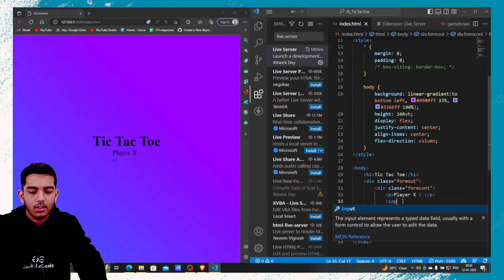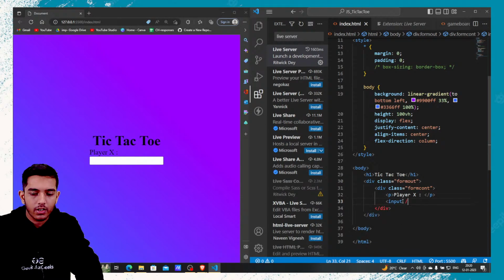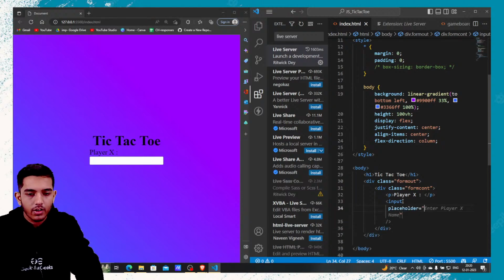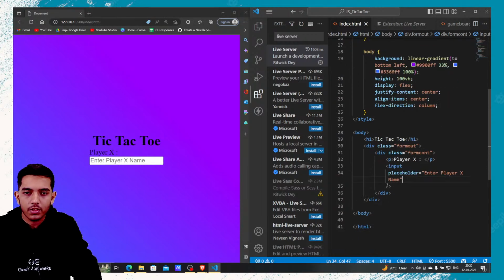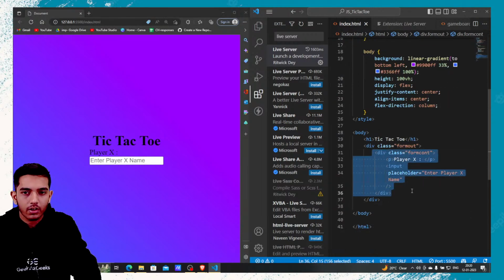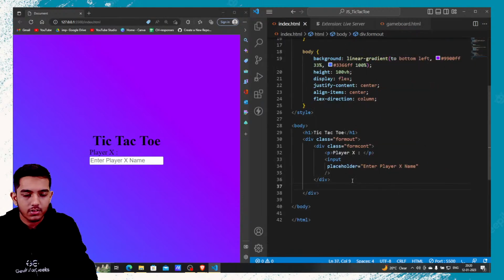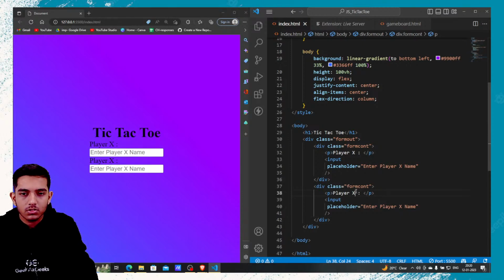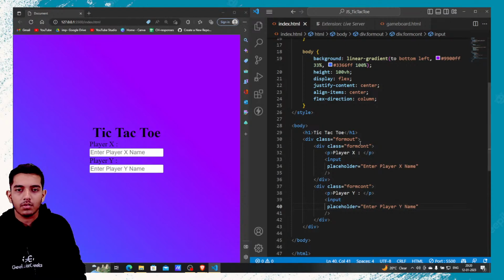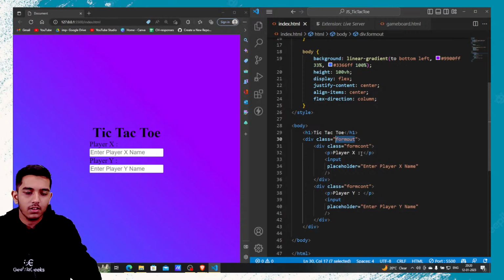So after this, we have to create an input container. So yeah, we can create an input container. All right, I can just give it a placeholder of enter player x name. Okay, this will work. Again, we are going to copy the same, and I will paste it here. Just remove this also. Okay, I will paste it here again. All right, so I have created another container, so I'll write player y name. Okay, enter player y name. So you can see that we got some text here, and yeah, just style this first.